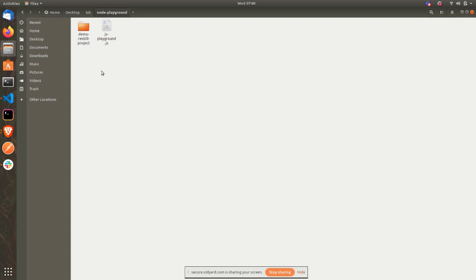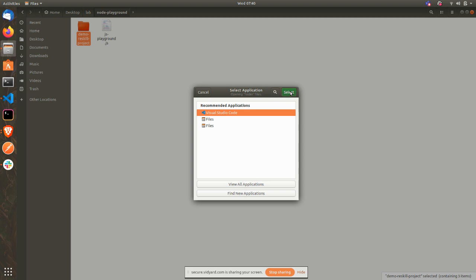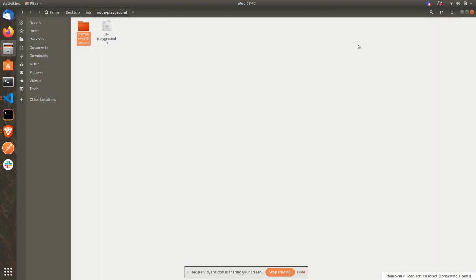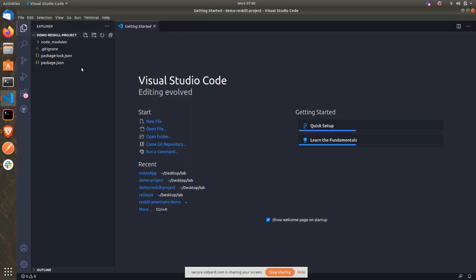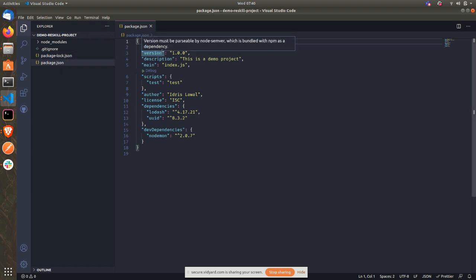So, let me quickly launch the demo project that we created. We called it Demo with Q project. So I'm going to open this with my VS Code and select that. So this is the project that we created previously, where we looked at how to install packages and create the package.json.